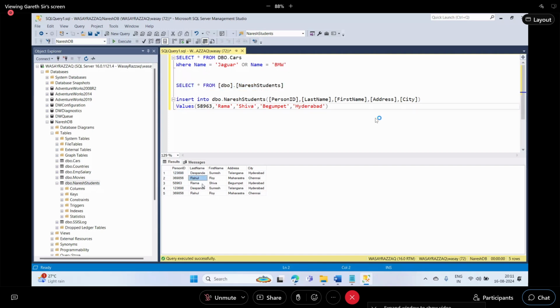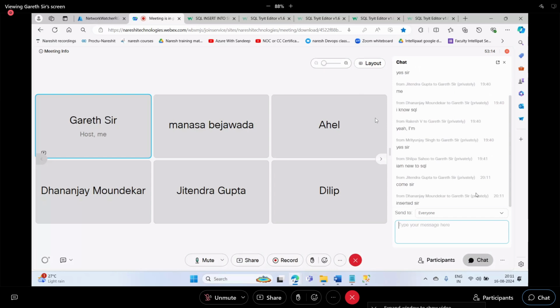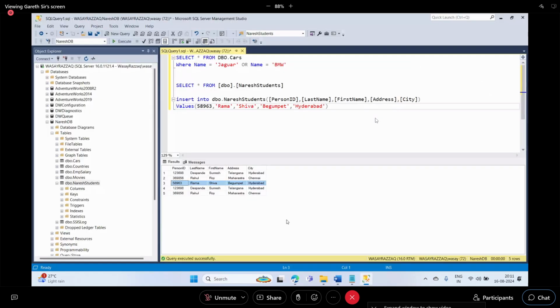Deshpande, Rahul Roy, Rama. Shiva is there, na guys? Sorry. Here it is, Shiva Rama. Are you guys able to understand? Yes or no? Yes, yes. I was not able to see.